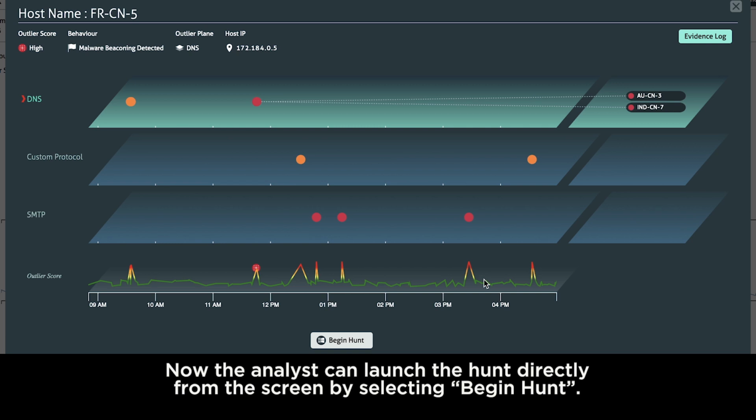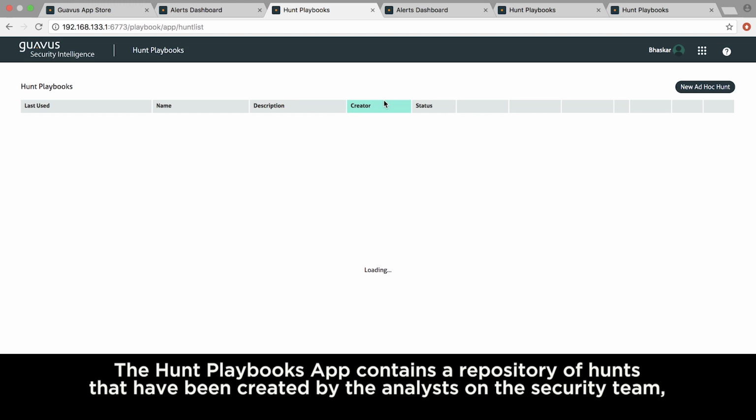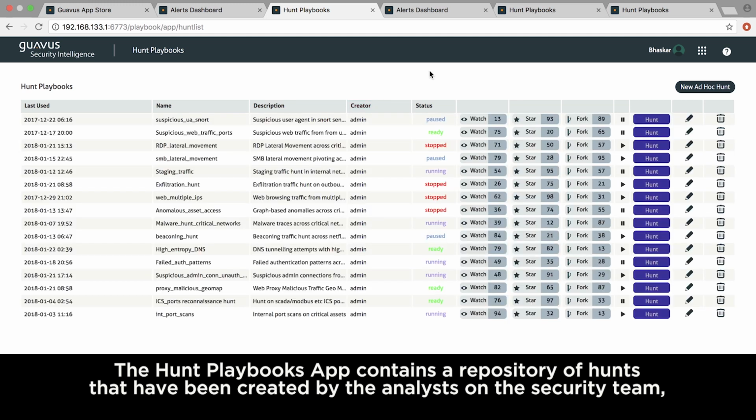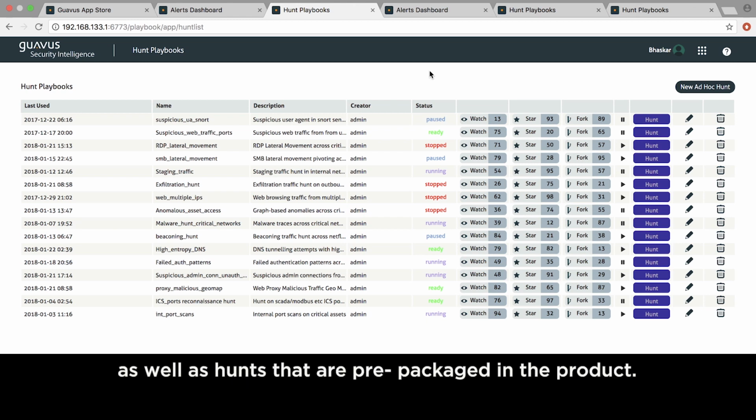Now, the analyst can launch the hunt directly from the screen by selecting Begin Hunt. The Hunt Playbooks app contains a repository of hunts that have been created by the analysts of the security team, as well as hunts that are prepackaged in the product.